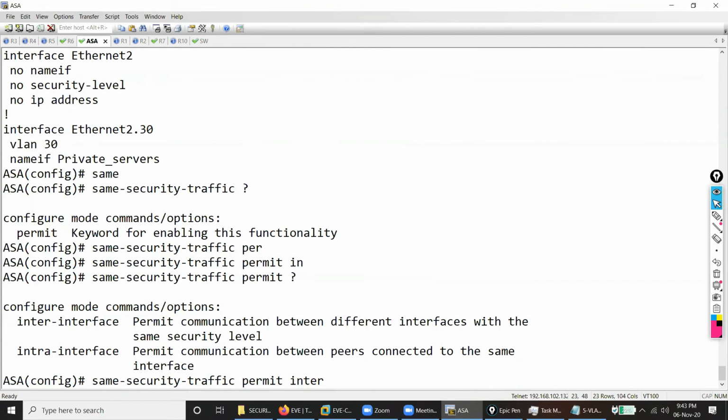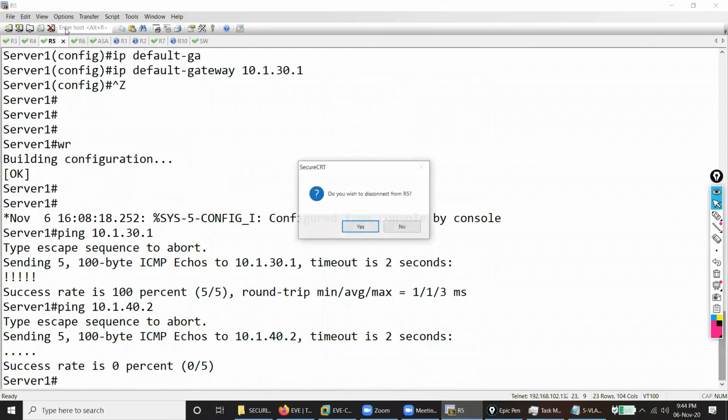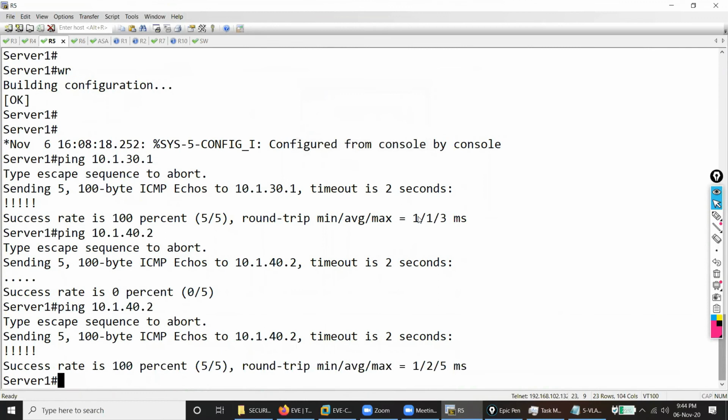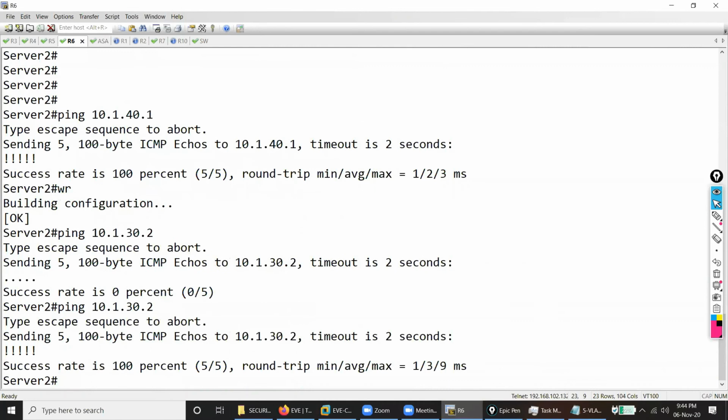Let's see now. Pinging. All are pinging.